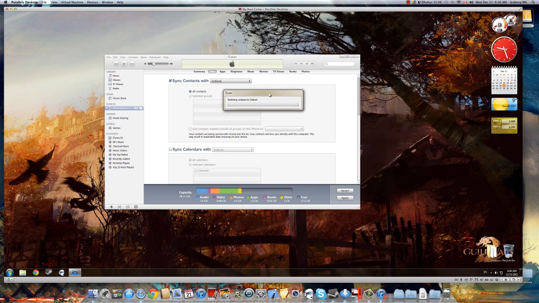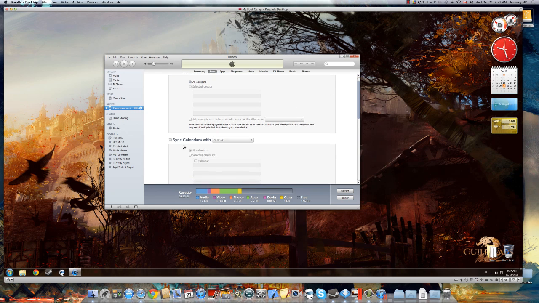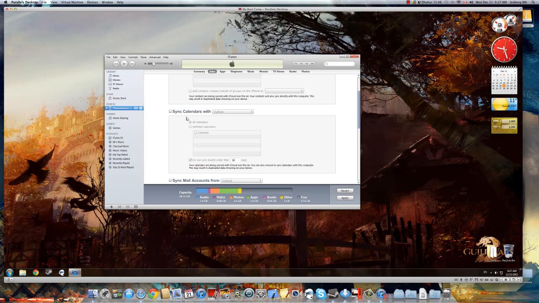You can let that load for a little bit because it'll have to switch the whole system in case you've already had that selected. Anyway, alright, so basically just keep it on all contacts. Scroll down a little bit. I don't know if you'd like to sync your calendar or not. In my case, I have my calendar synced with my Mac, which is down here. So if you're using Windows, then go ahead and click that if you'd like.